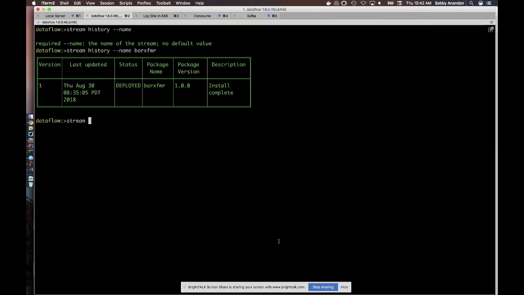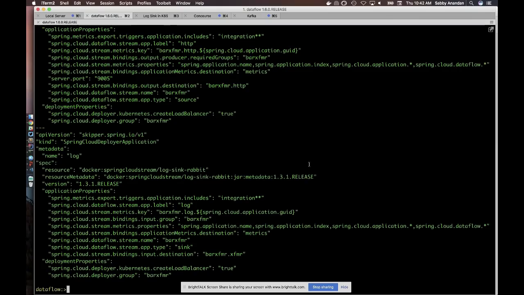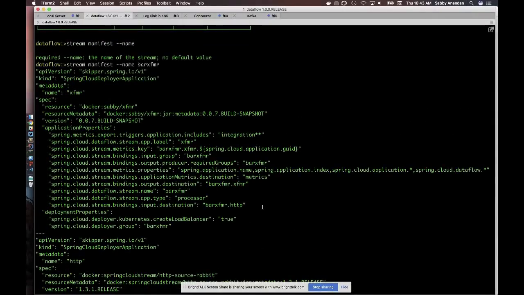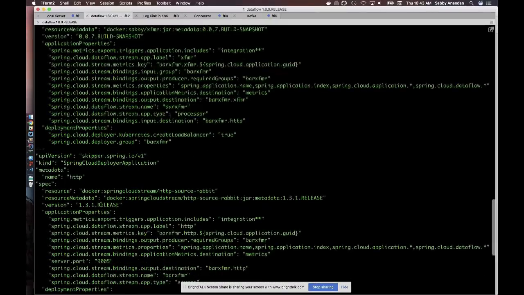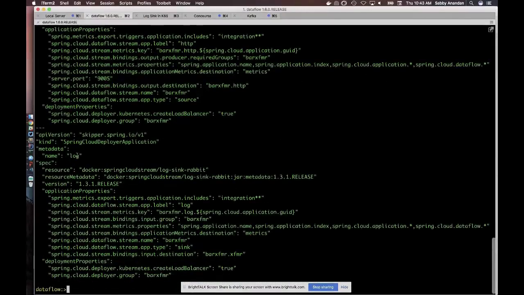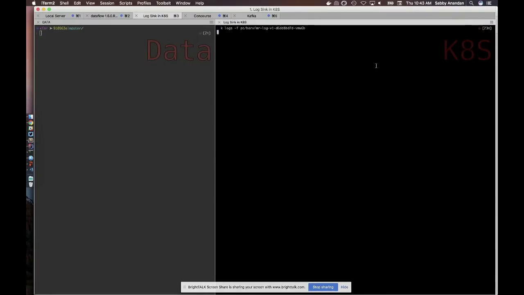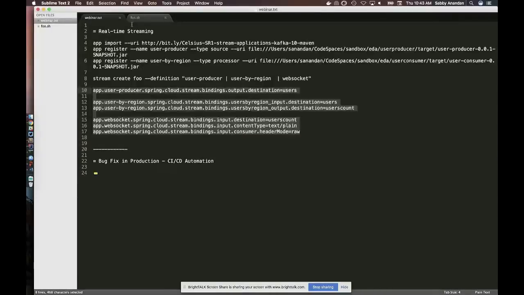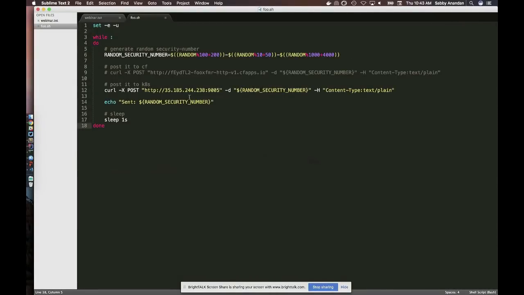And I want to quickly also show the manifest command, which feeds into this metadata management that we have for doing some intelligent diffing in terms of what changed and what we need to compute and what we need to roll out as a rolling upgrade, without impacting your upstream or downstream nodes in the data pipeline. So I have three apps. I have this processor, which is at version 0.0.7, HTTP at 1.3.1, and the last app is a log sink, which is at 1.3.1 as well. So let's see how this application is running. I'm tailing the log for my log sink, and I have this simple script, and the script is simulating as if some random security numbers are being generated.